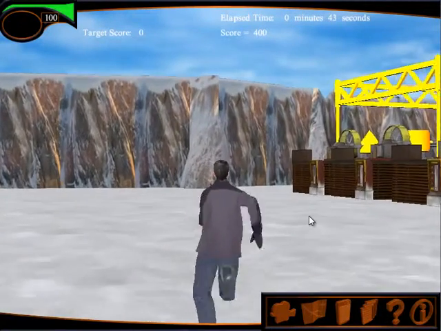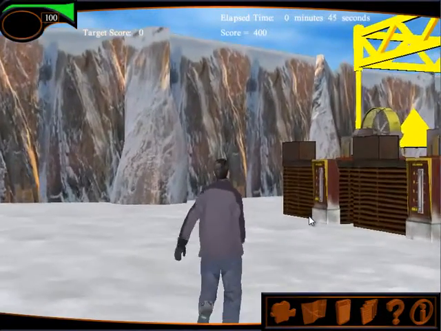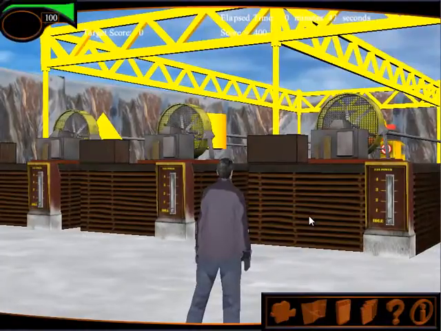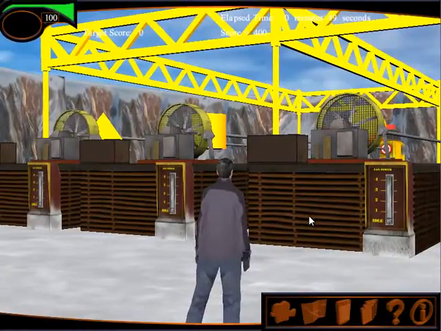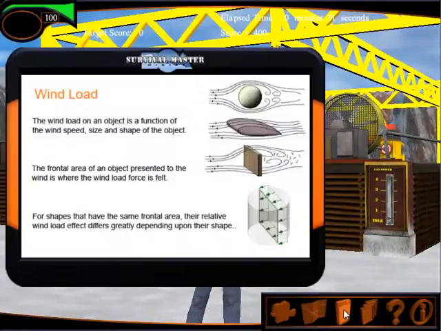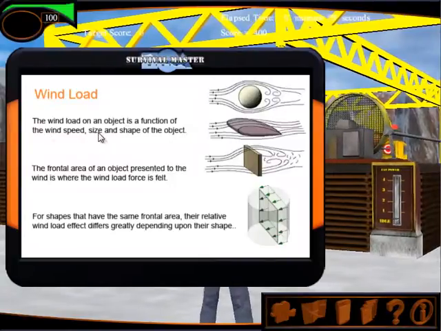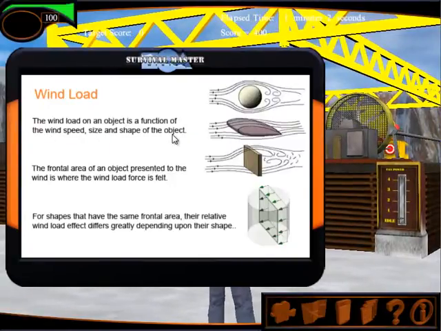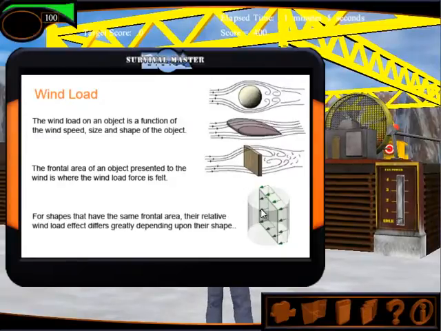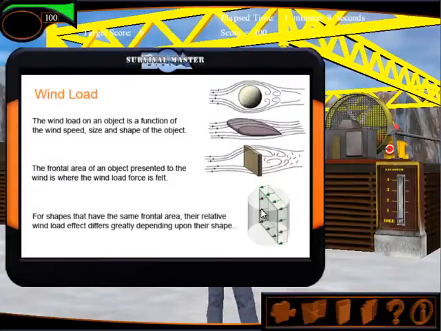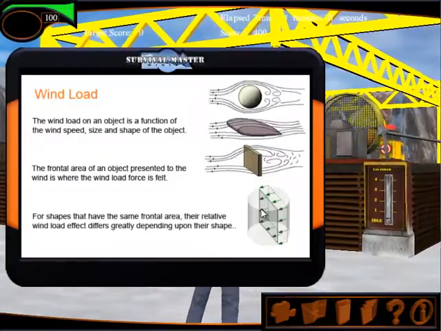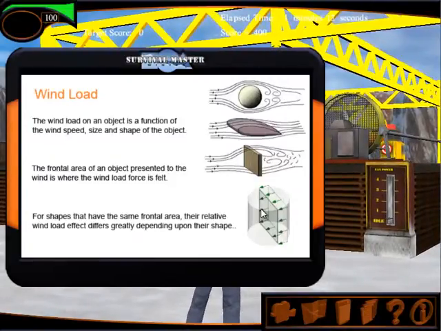In the shape push challenge, you're going to experience the effect of wind on geometric shapes. If we look at the slate, we have some information about wind load, a definition. The wind load on an object is a function of the wind speed, the size and shape of the object. So the wind strikes the object coming from a direction, and the frontal area is the part of the object where the wind force is felt.